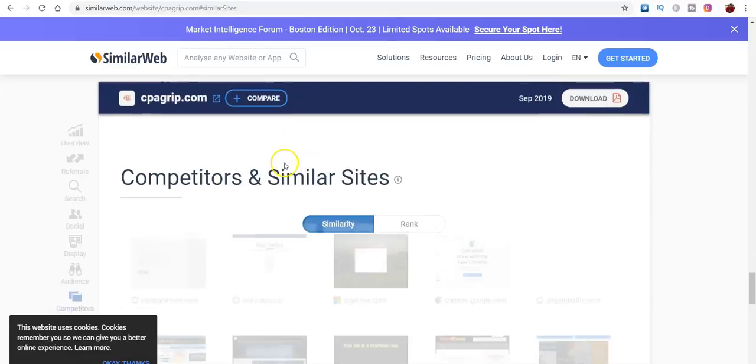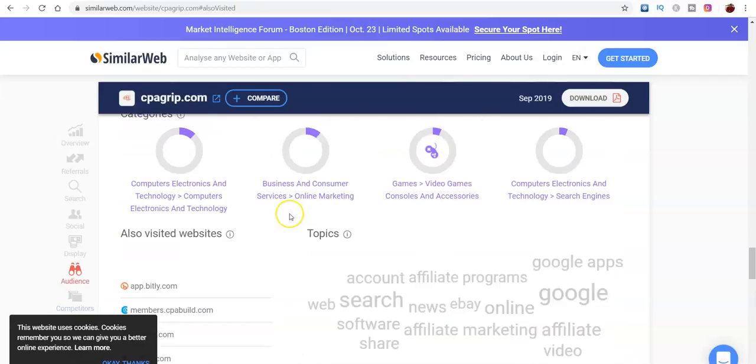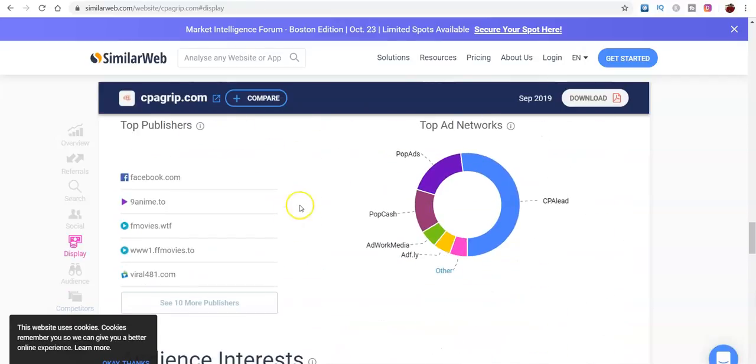All the way down. Let me go up some. Oh, here it is. Okay.